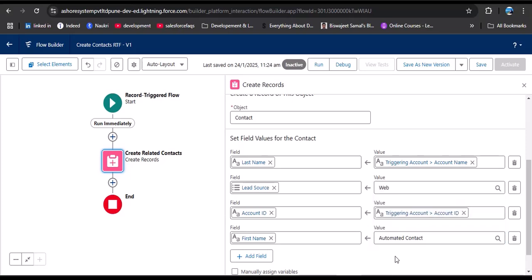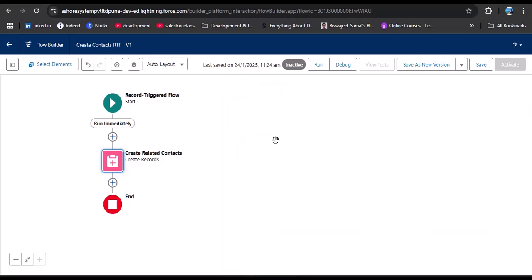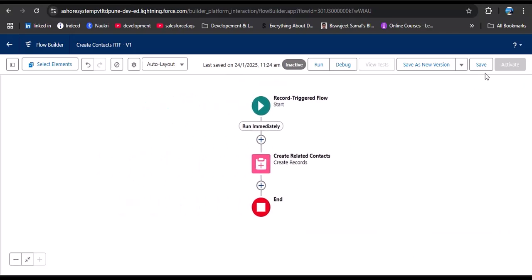And now when the contact gets created, what will be the first name or last name? The first name will be automated contact and the last name will be whatever the account name is, that account name will be referenced to last name. So for example, we create the account as Alex Anderson, first name is automated contact and then last name will be Alex Anderson and full name will be automated contact Alex Anderson. Now simply close this. Here I am clicking on save.